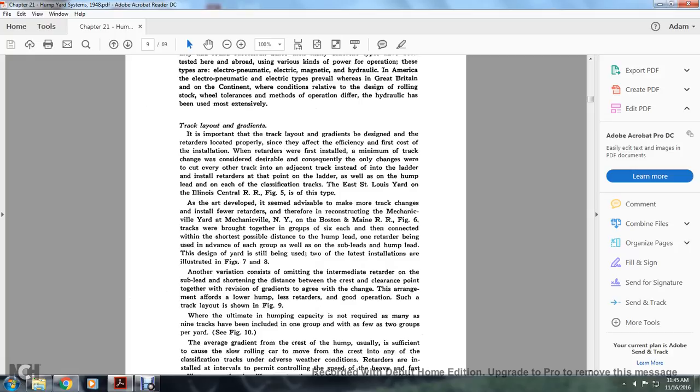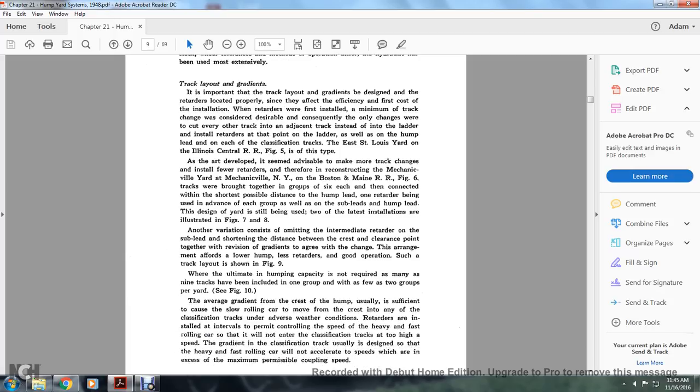Track layout and grade outs. It is important that the track layout and grade outs be designed with the retarders located properly, since they affect the efficiency. First off, for the installation, the retarders were first installed with the minimum of track change considered desirable. Consequently, the only changes were to cut out every other track in the adjacent track instead of the ladder, installing retarders at the point of the ladder, as well as on the hump lead and on each of the classification tracks. The East St. Louis yard on the Illinois Central Railroad, Figure 5, is of this type.